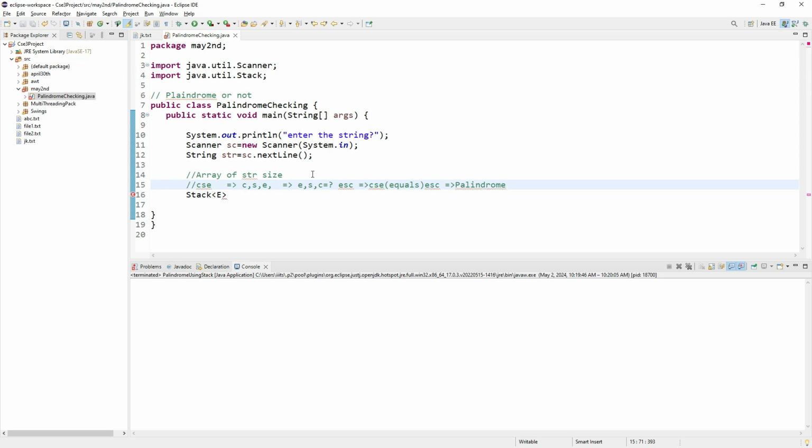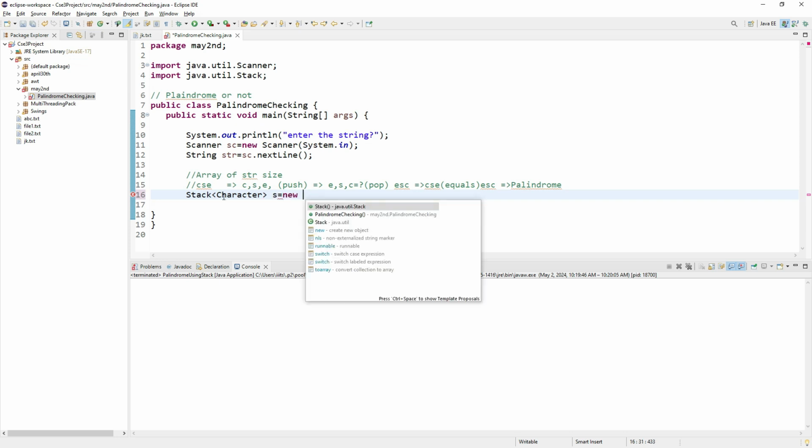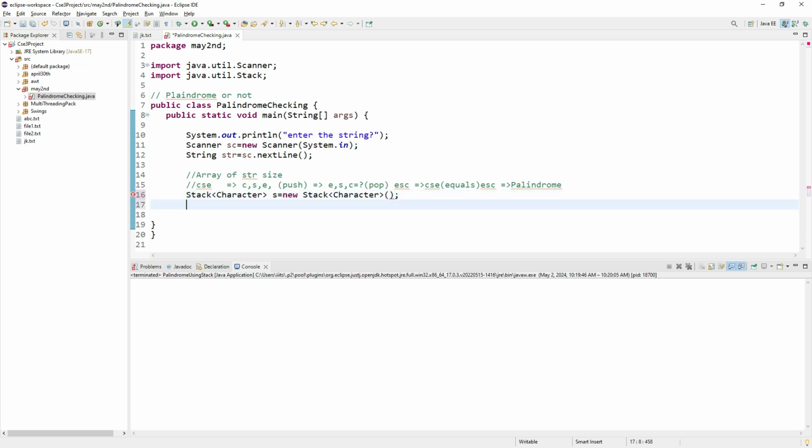If you want to push data into the stack, what method do you have to use? The push method. If you want to pop data from the stack, what method do you use? The pop method. Very good. If you know all this, you can write the program. The Stack class is in collections and requires generics, so Character. What am I trying to store in the stack? Every time, characters. So Stack of Character s equals new Stack. So I have created one stack.